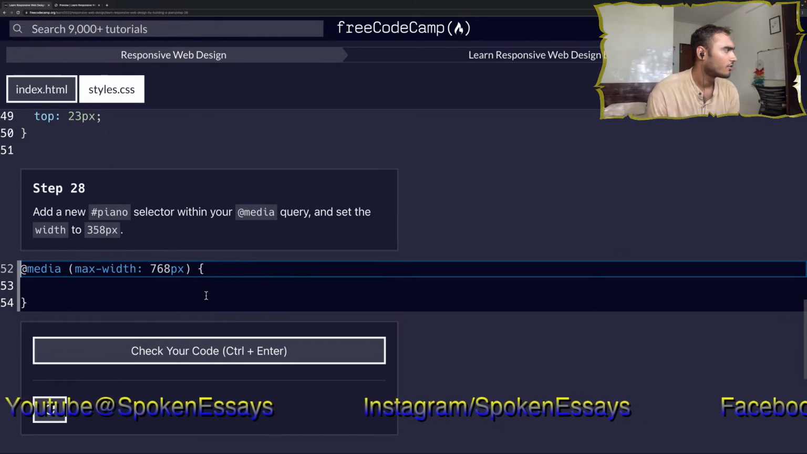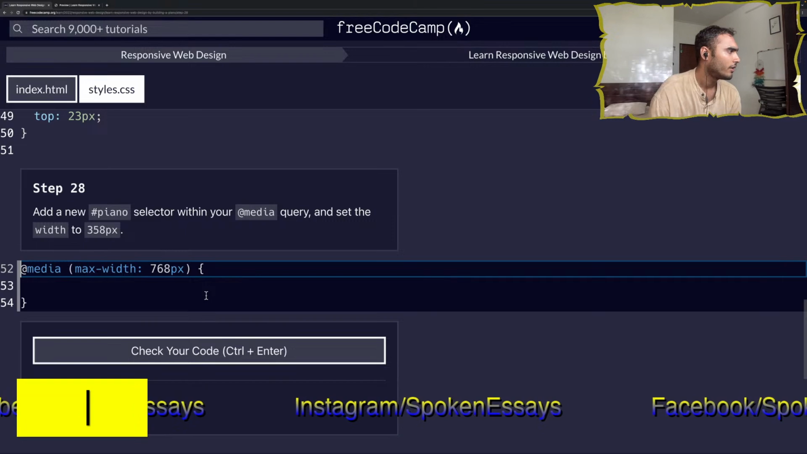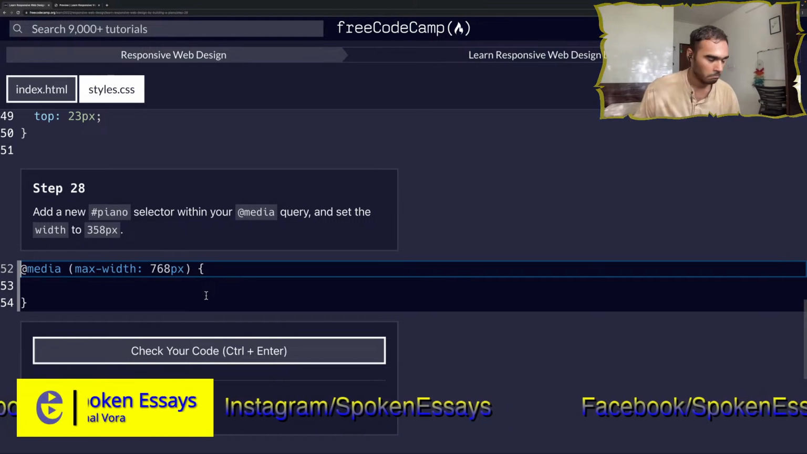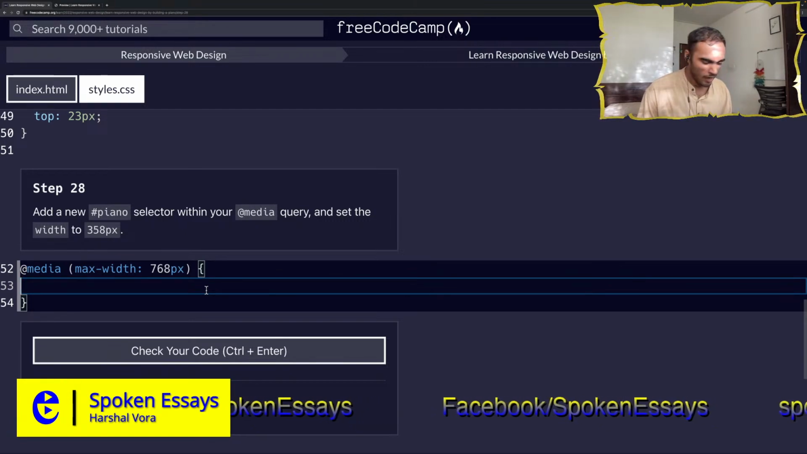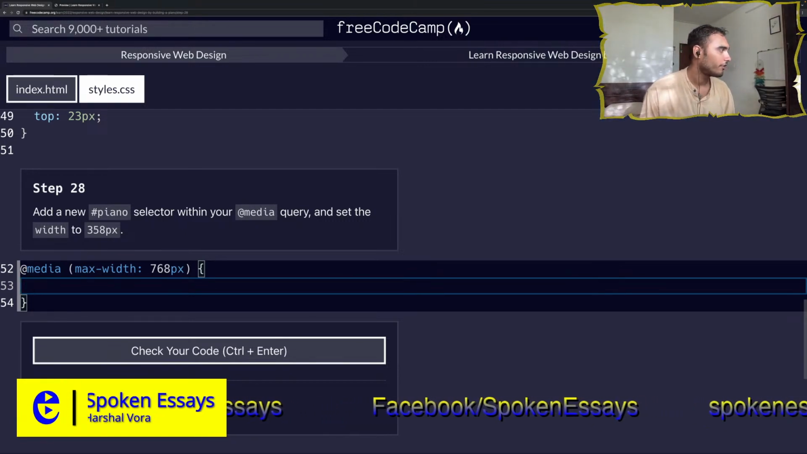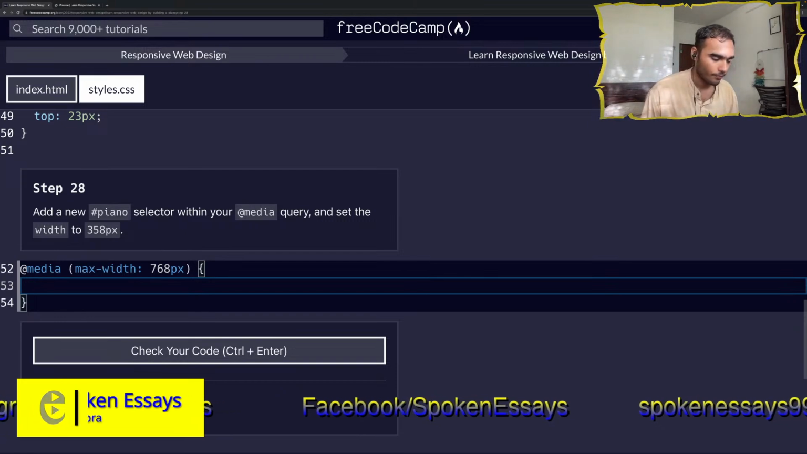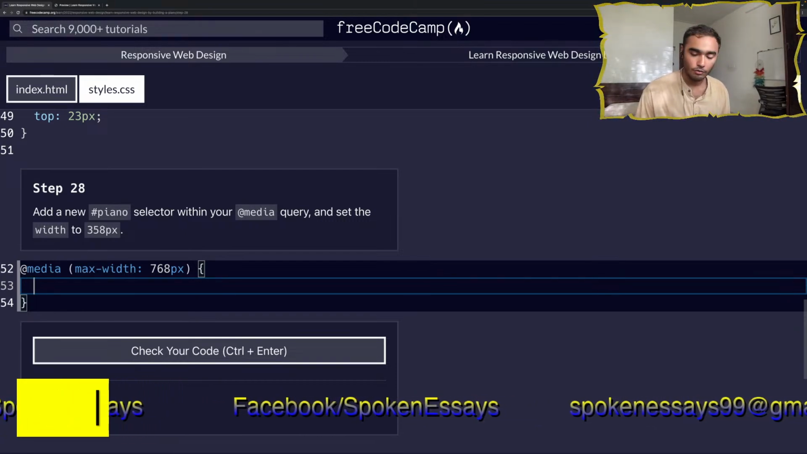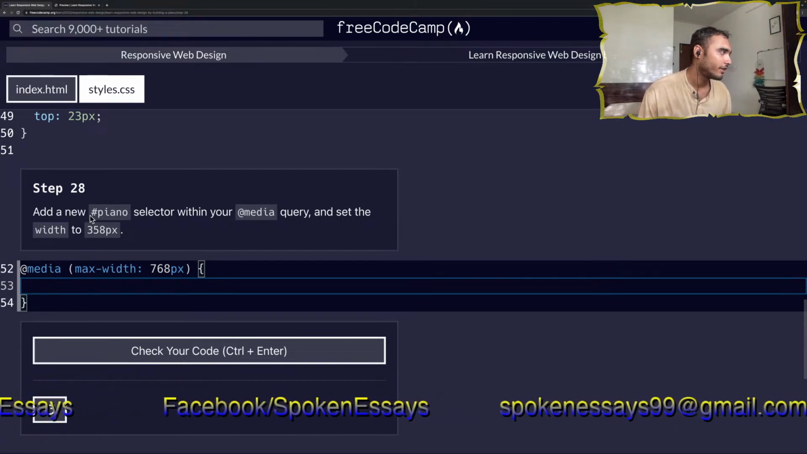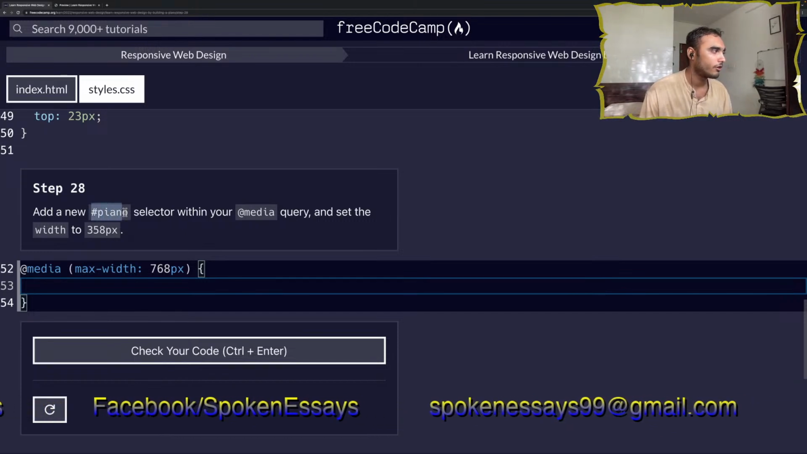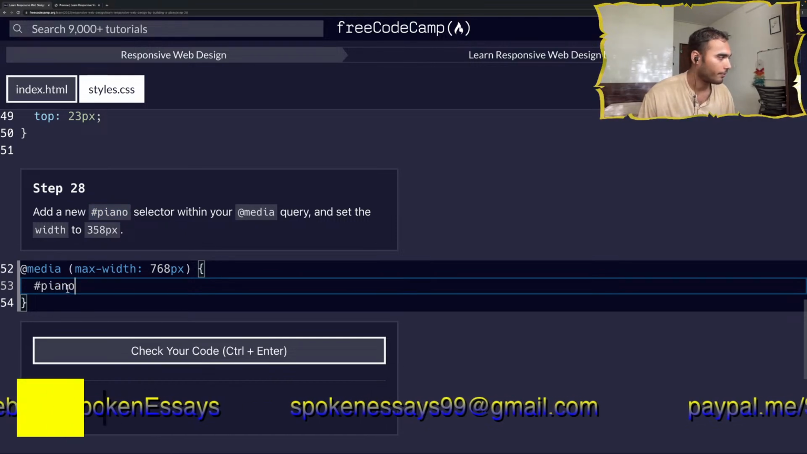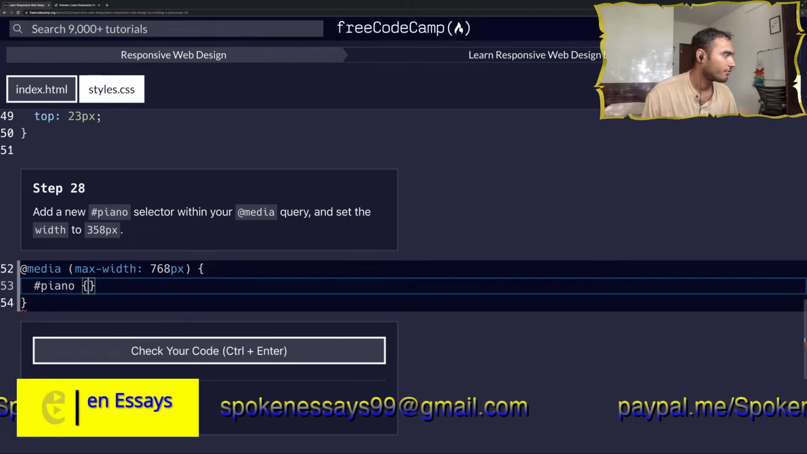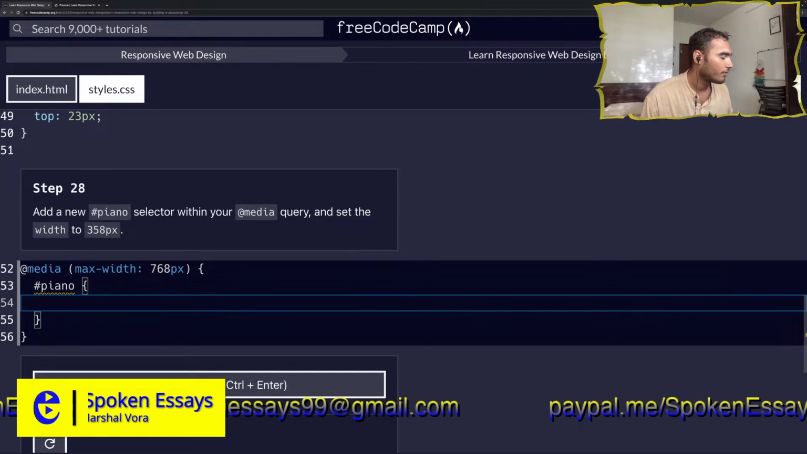Now what else does this say? Add a new .piano selector within your media query. So now we're going to add a... excuse me guys, coffee. I need some coffee. So we're going to use an ID selector. How do I know it's an ID selector? Because we can see a hash symbol here. So I'll copy this and paste it here. Now we have declared the selector.